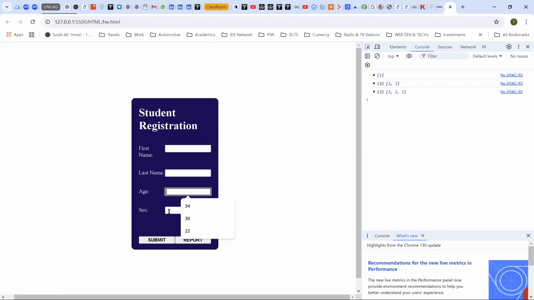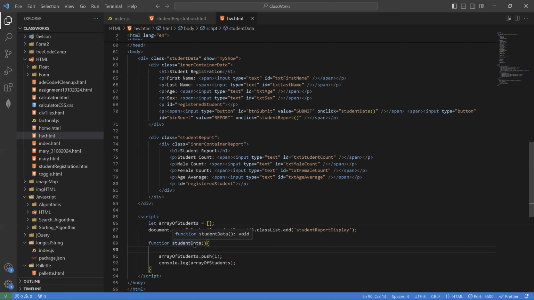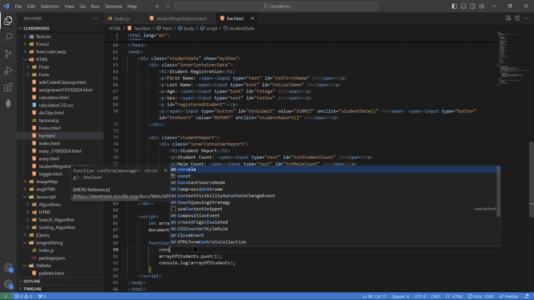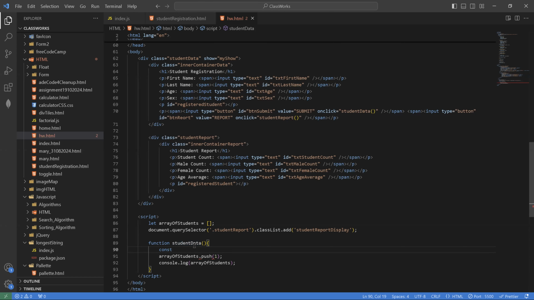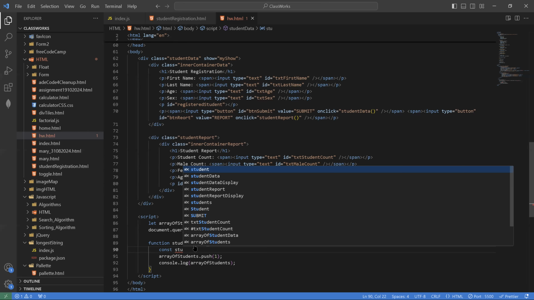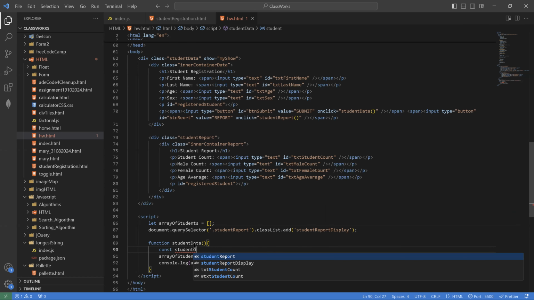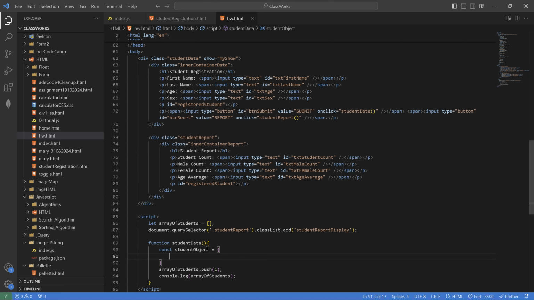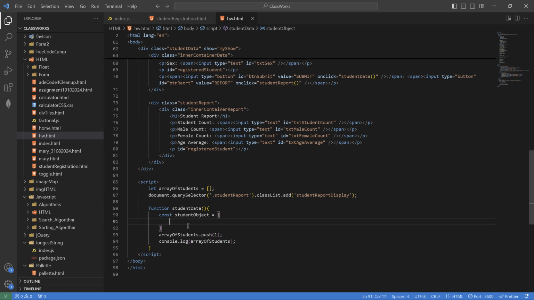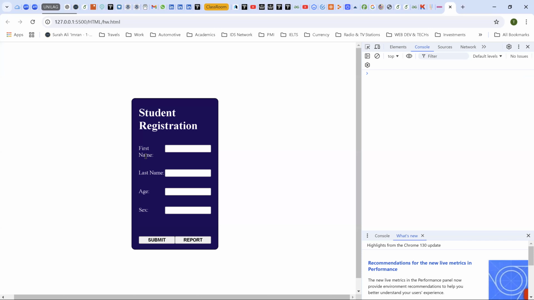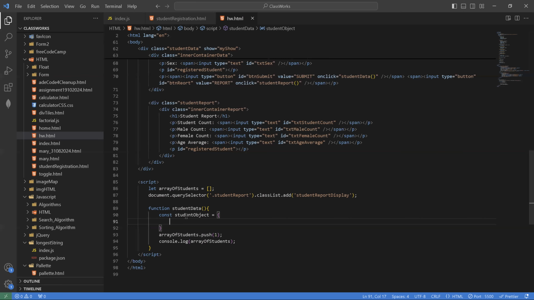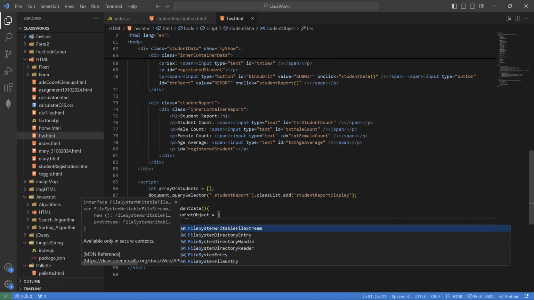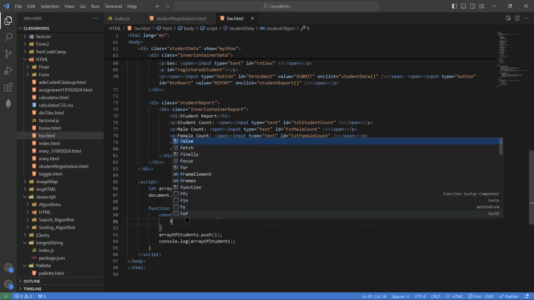So now, before I can push the student data into this array, I should be able to collect this data. And how do I collect it? I will create an object. I will call it students object. Then I will create a property. Let me just call this one first name. First, let me give a very simple one.